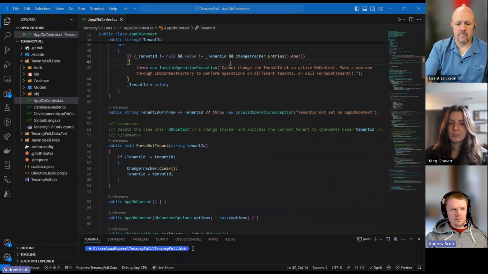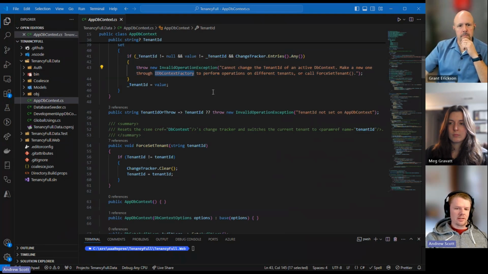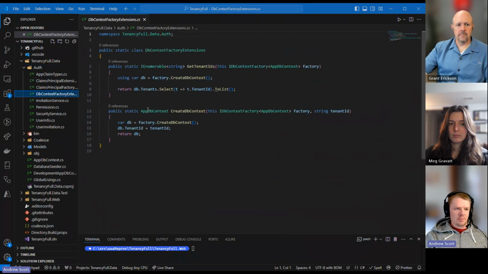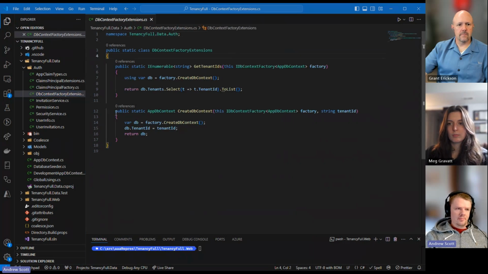Normally what you'd want to do is instantiate a new DB context through the IDbContextFactory, which is just a service provided by Entity Framework that you can inject into any of your services. We provide some extension methods on that that allow you to create DB contexts for a specific tenant. So those are over here in these extension methods, just simple create DB context for a specific tenant ID.